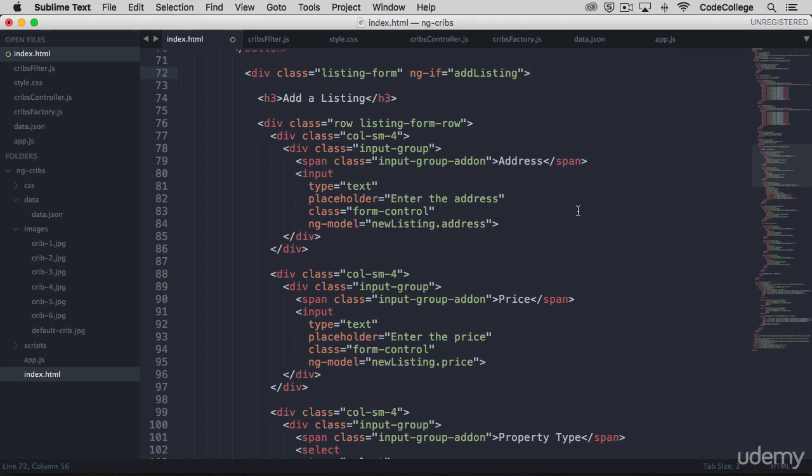The condition in this case is that add listing should be true for this div to be placed in the DOM. Now you'll see here that I didn't say add listing should be equal to true, rather I just put add listing as the property, and that's another way of saying we want add listing to be true. We could explicitly put add listing equal to true here, but it's a bit redundant and we can save just a little bit of space by taking it out.